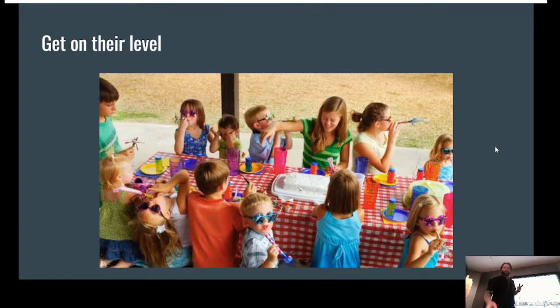So where it then becomes cool is that if you can get your body physically lower and get on the level of the kids, you can take a much more interesting shot where you're giving the kids, or let's say the smaller subject matter, more power.